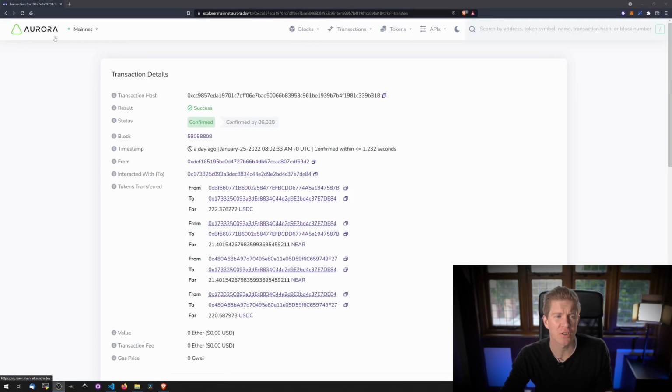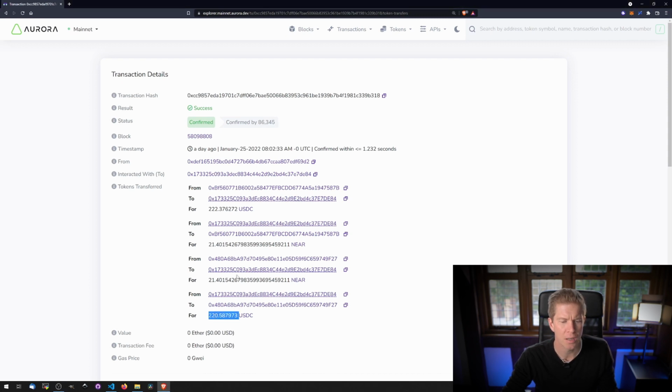Okay, so this is what a transaction looks like on a blockchain explorer. You'll notice I'm using the Aurora network here. This has zero transaction fees. The transactions are actually from bottom to top here, which is quite unusual compared to Etherscan. We start with 220 USDC. We swap that for some NEAR protocol, and then we exchange that for USDC again. We've started with 220 and we've ended up with 222. So there's almost 1% profit on that trade.